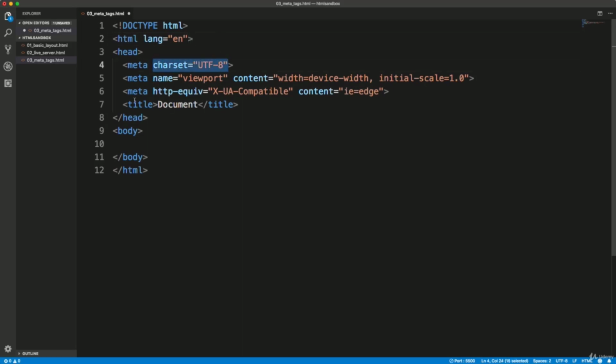So tags have attributes. We're going to be using them along the way, and they describe basically the properties of the tag. So all of these are meta, right? The only difference is the different attributes. That's how we can tell what each one is.